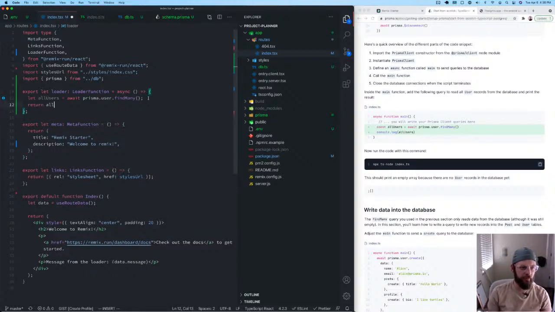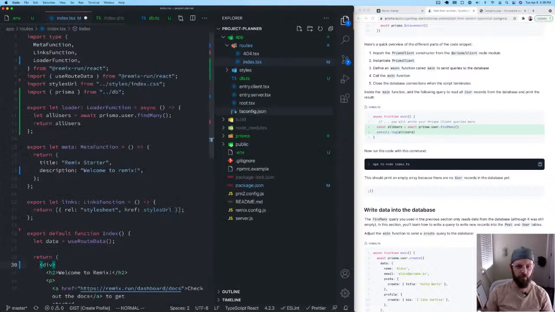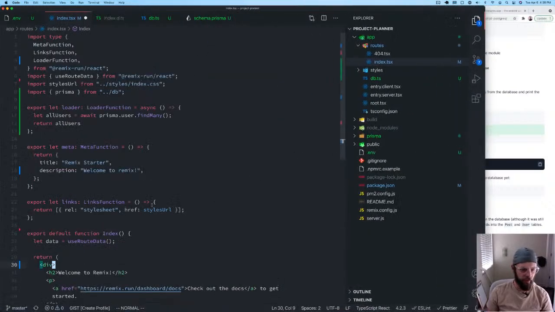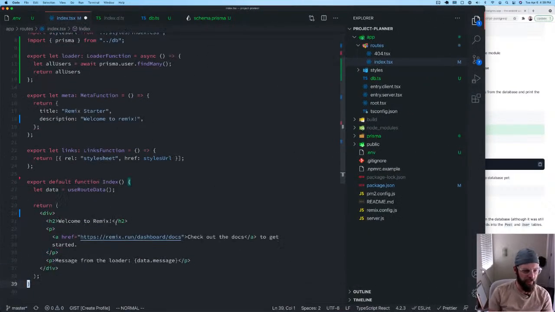I'm going to return them for my loader. And then down here, let's get rid of all this junk. What, you want one more? People want one more bigger, probably.